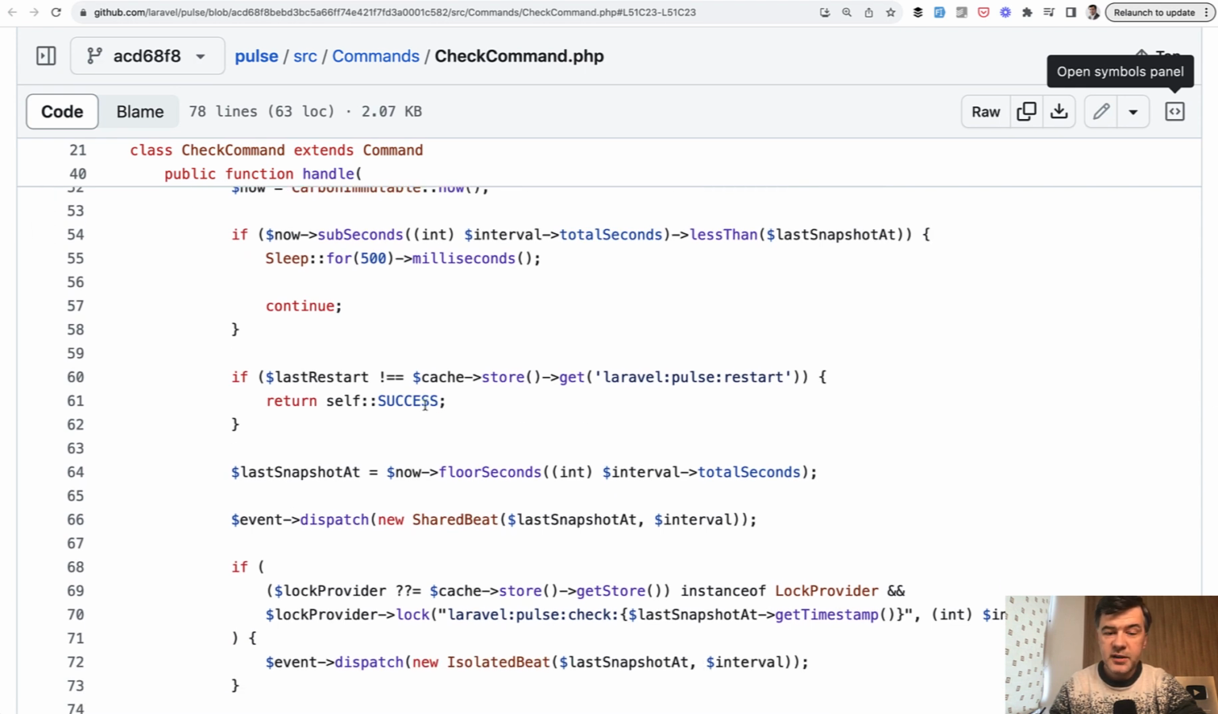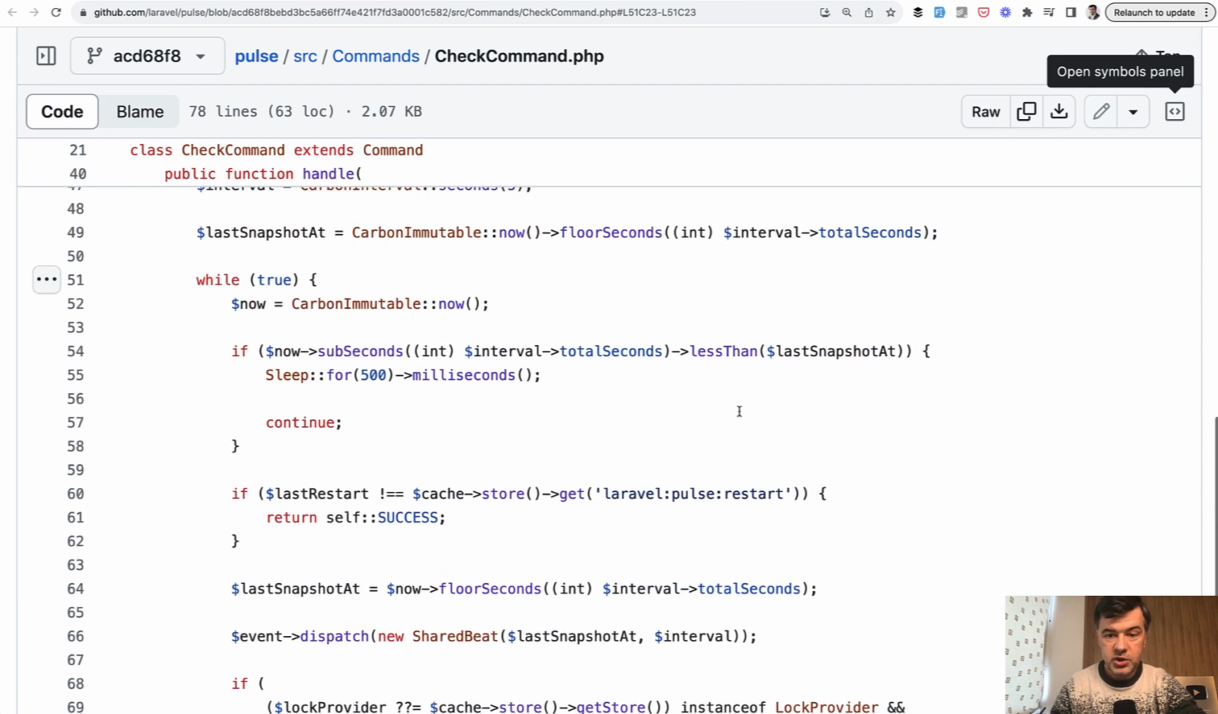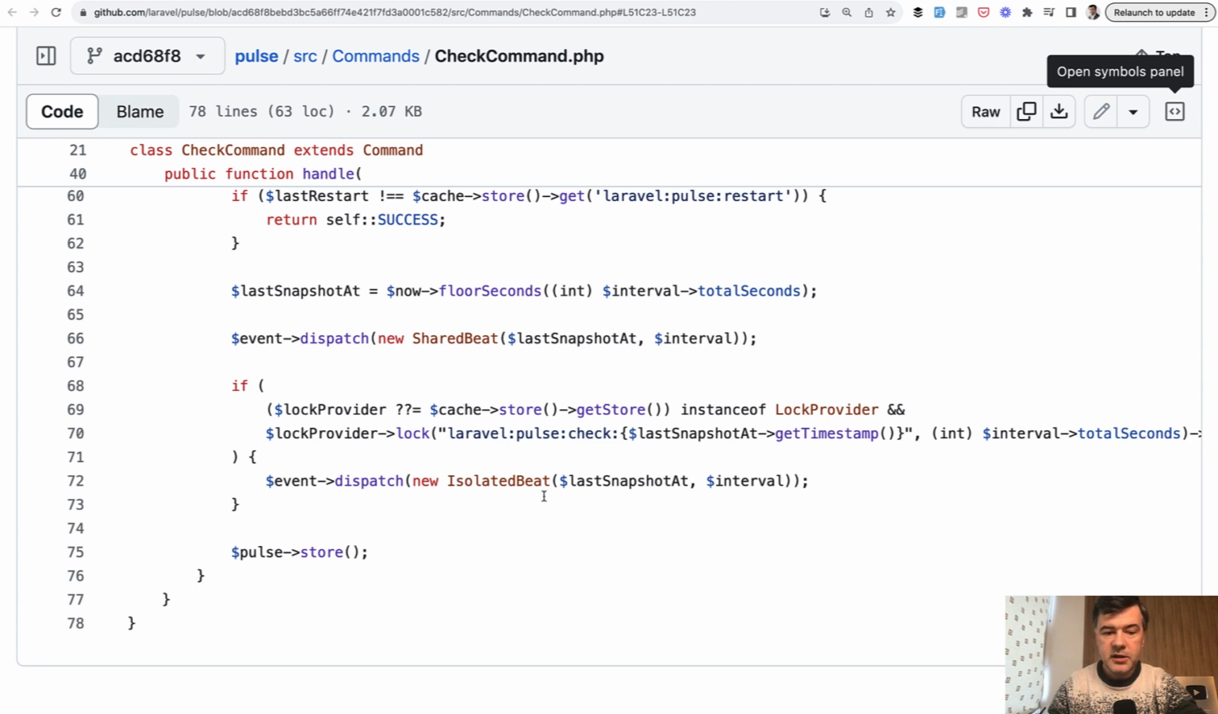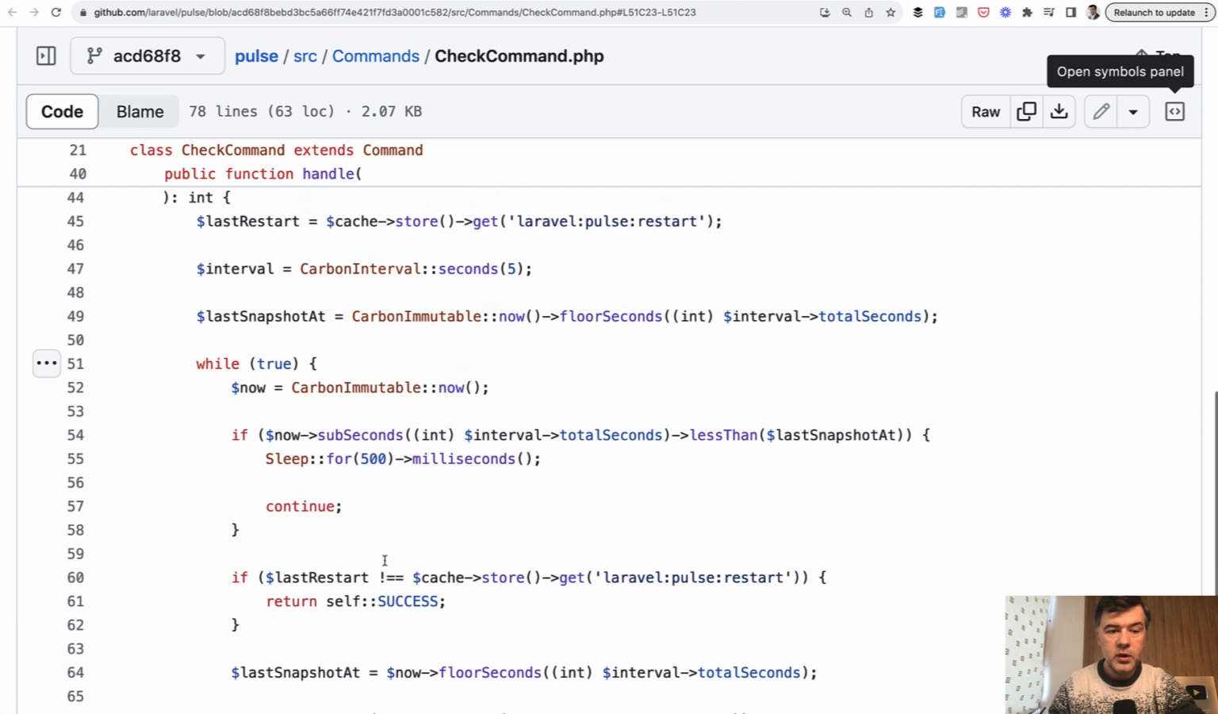Then we check. If I understand correctly, if a restart is in progress, then we end the loop and successfully end that command. Otherwise, we take the last snapshot, which is this variable, for later in the next loop iteration. We dispatch the event called SharedBeat, which is probably listened to by listeners from internal Laravel Pulse cards or whoever builds custom cards on top of Laravel Pulse. And then under some condition with caching and interval, we may also dispatch another event called IsolatedBeat. So basically we dispatch one or two events, we store that pulse as an event, and then we go here again.